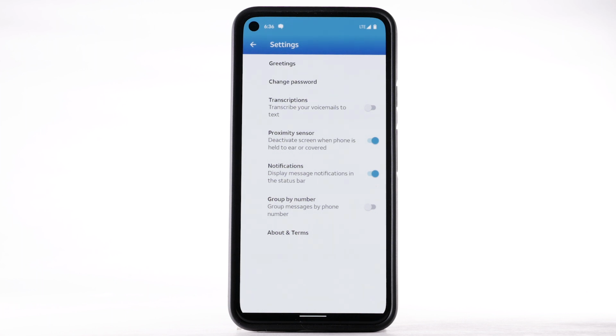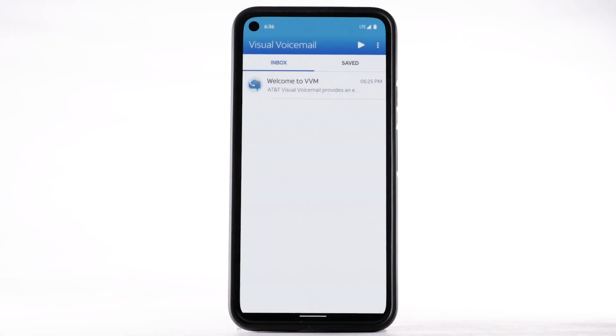You can also access your voicemail to change your password by selecting and holding the 1 key from the dial pad and following the prompts. However, you must know your current voicemail password. If you have forgotten your existing voicemail password, you will not be able to access voicemail until you reset your voicemail password. To reset your voicemail password, go to att.com/resetvm.